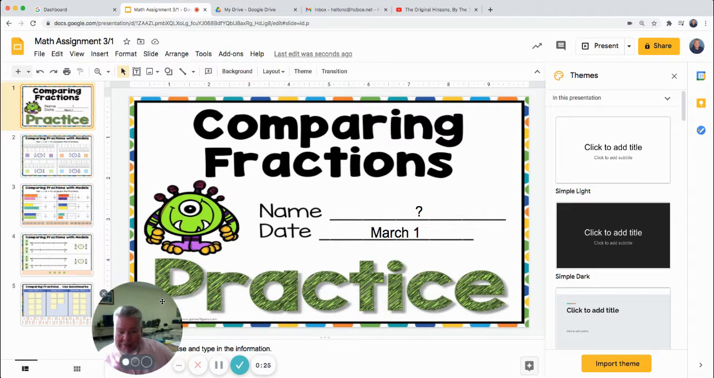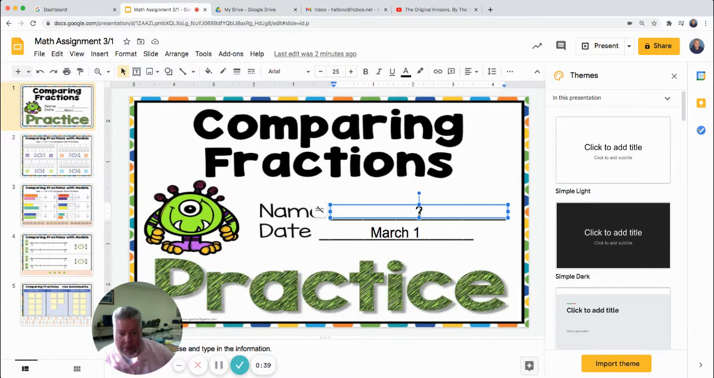So we're going to look at some slides today. We're comparing fractions as you saw in the lesson, which means we're deciding which fraction is greater than or less than or equal to. So what you're going to have today is 4 slides. Please put your name on the first slide. Remember, like we did a couple weeks ago, just click, hit delete, and then type in your name.